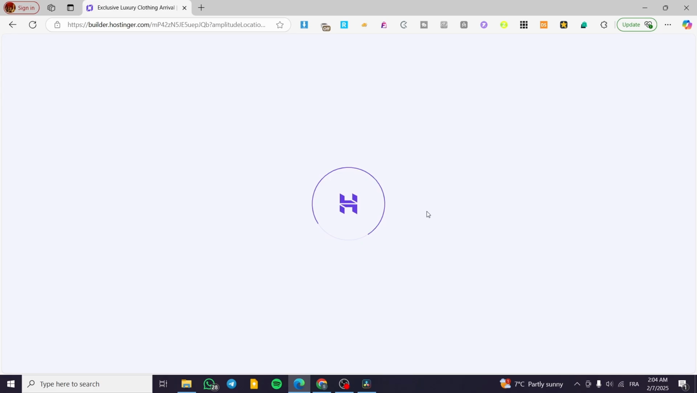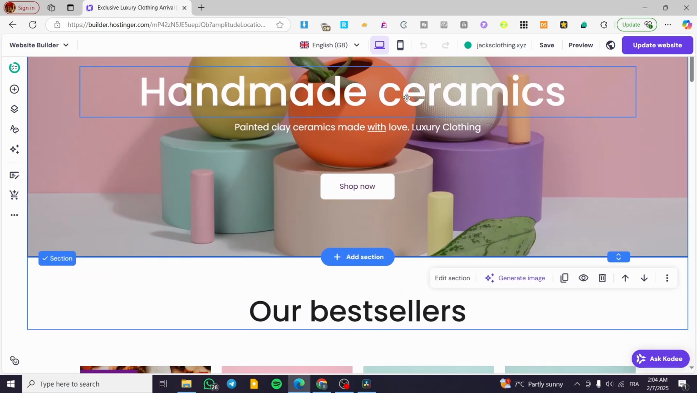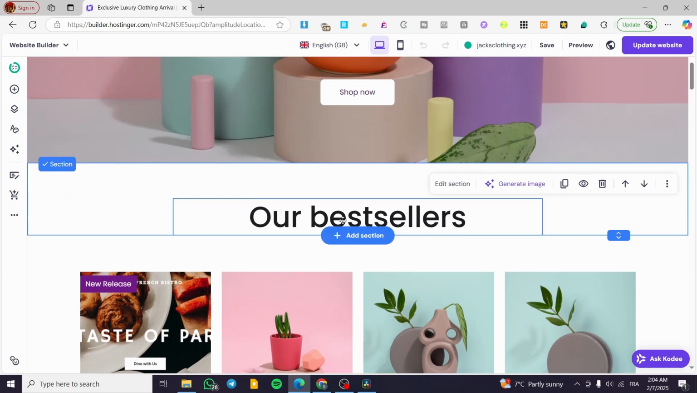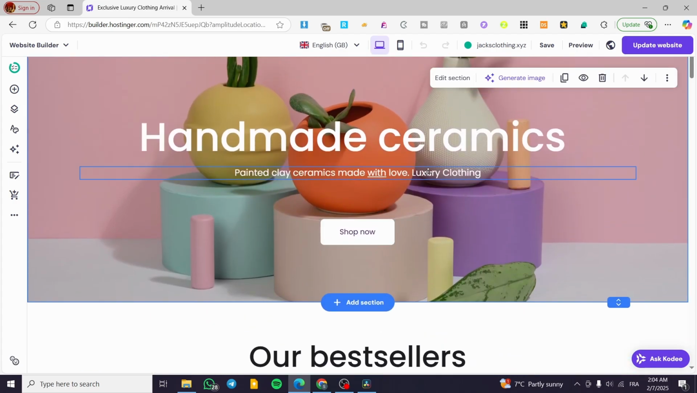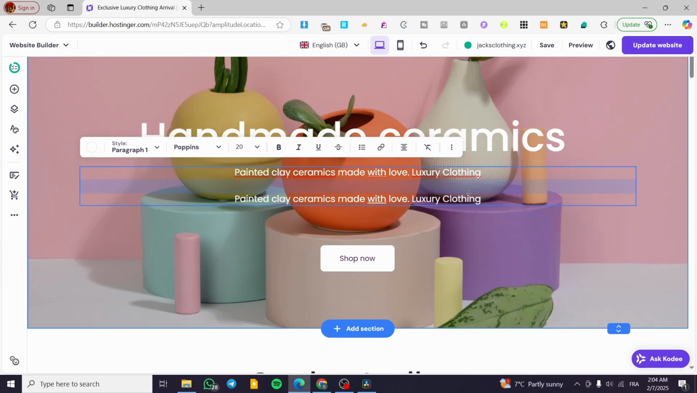Now in Hostinger, the line spacing is named line height. So basically, you are going to have a text or a bunch of text, for example, a paragraph, and you want to adjust the line spacing. You need to head over to the line height of it. For example, I'm going to copy this text and show you how it is going to work.